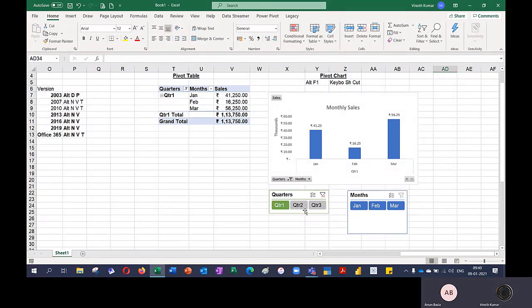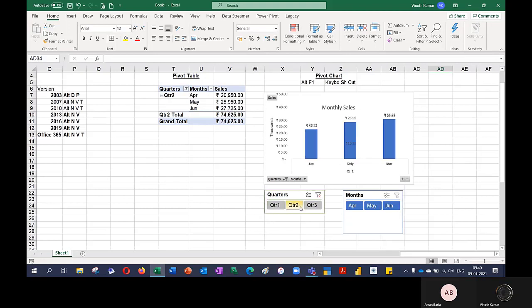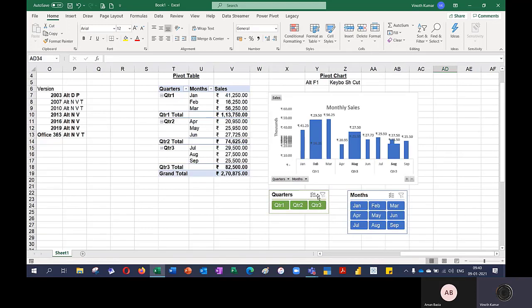You can add numbers and sizes to the slicer, but I didn't add them. I had added only the quarters and months. When I click quarter two, quarter two comes up, and then quarter three comes up. When I don't want anything, I want to bring it back. I'll clear the filter here, so you can see all of them back again.